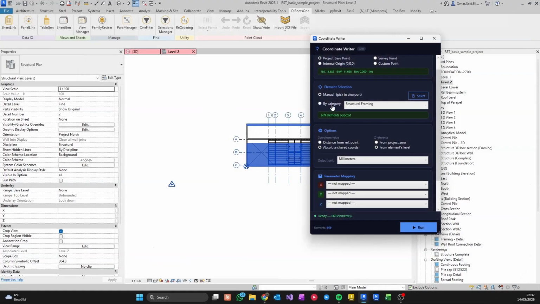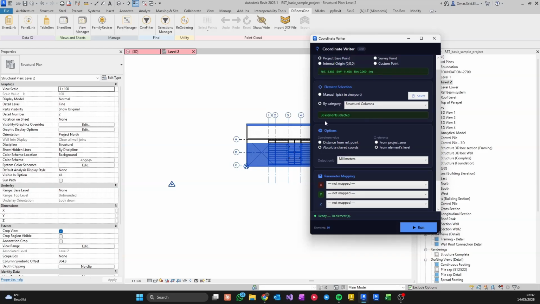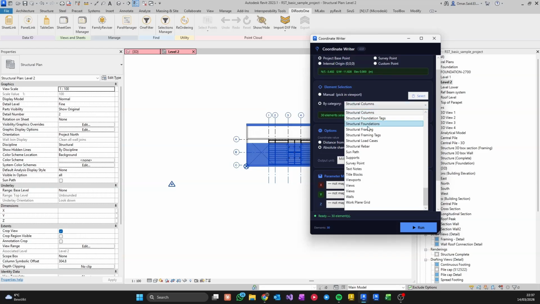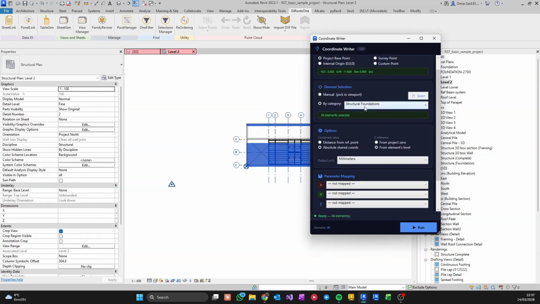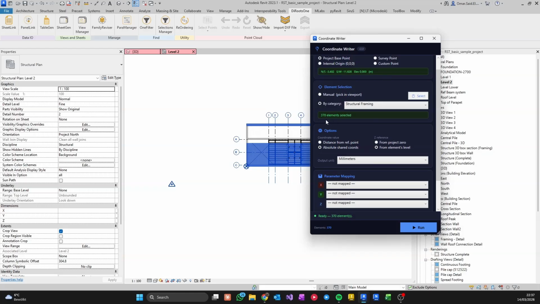Second option is by category. I will choose this one by category, and I will choose the structure frame. Here we can see several options we can choose, for example structure columns, or we can choose the structure framing, or structure foundation, or structure rebar. So here we have a couple of options. So we'll choose the structure framing. We can see here we have 370 elements selected.